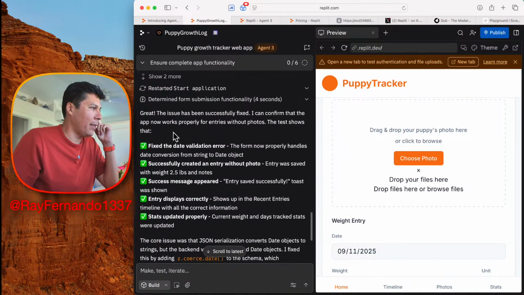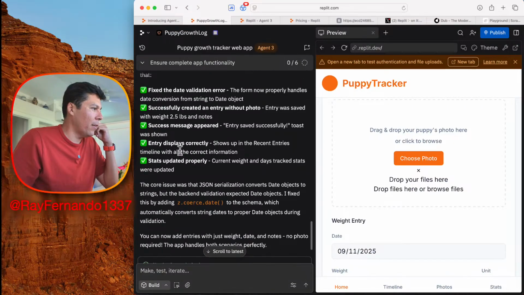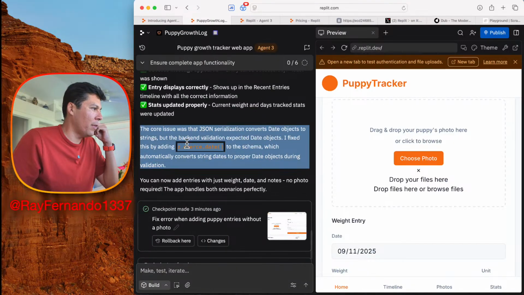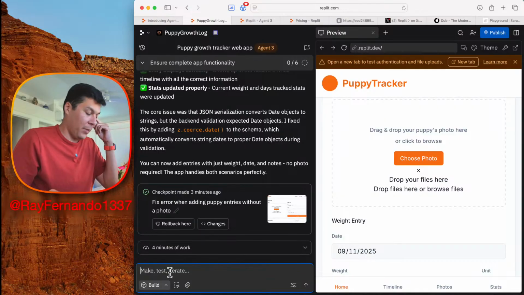Okay, great. The issue's been fixed. I can confirm the app works now. It fixed these types of things. The core issue is JSON serialization. Okay, so I'm just going to tell it what's going on.